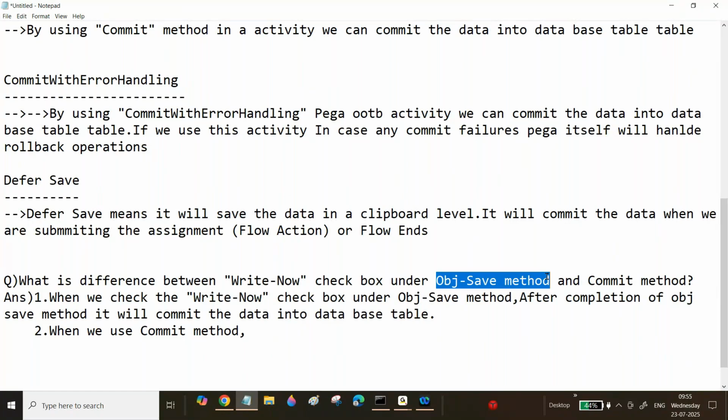You can think about only a single method also. Think of Obj-Save and commit only. No need to see more. In case they ask you, just explain.